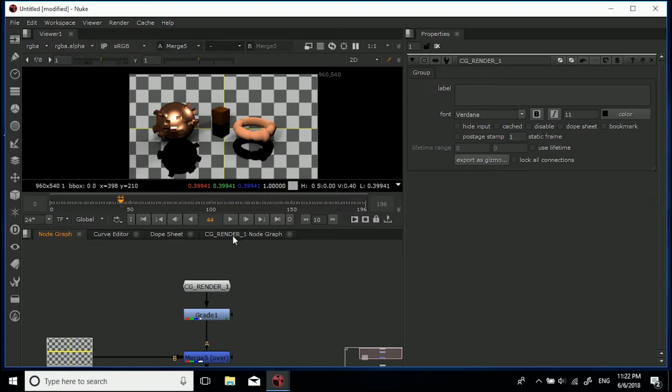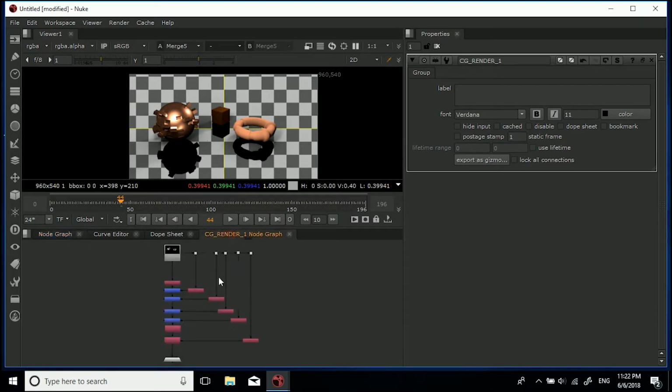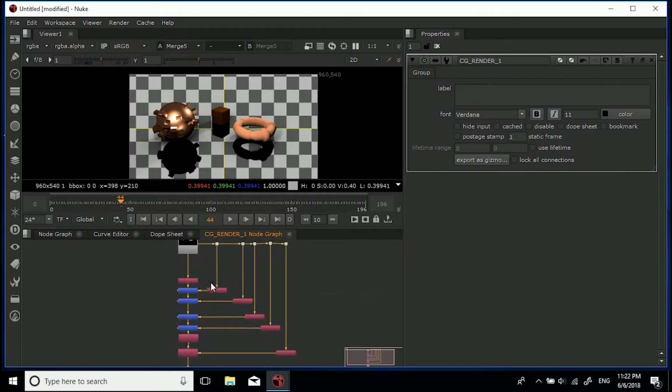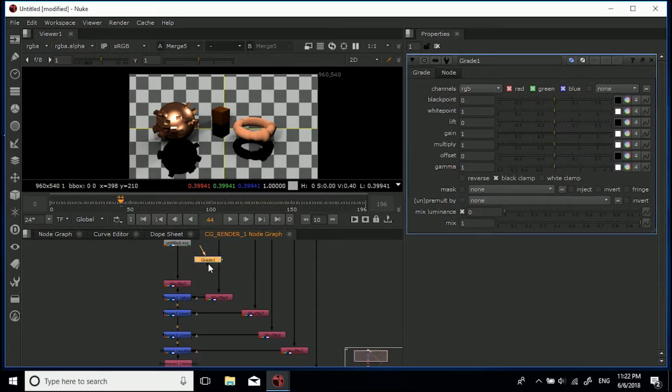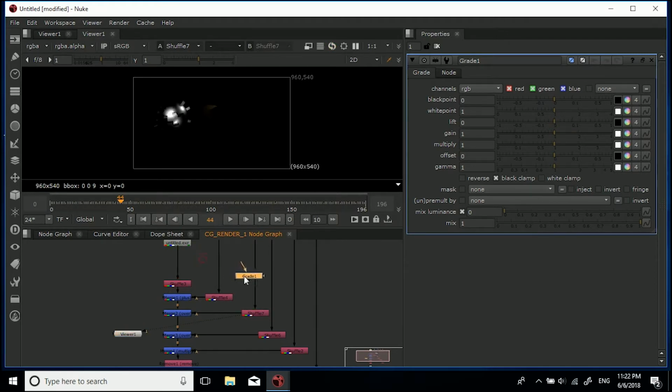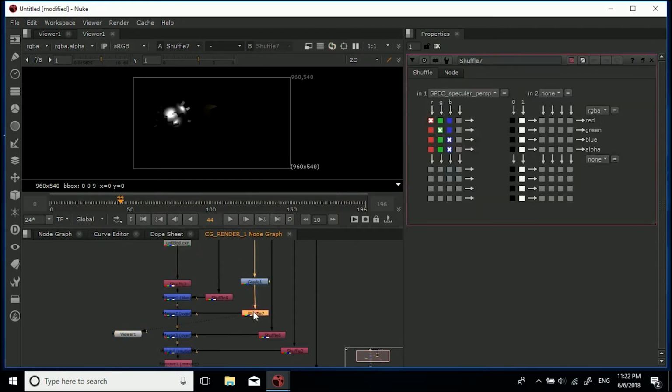Now notice here we've got another tab, so if we double click, or just click this tab, this is where our CG render is, and you've got this output, okay? So if you wanted to make any changes, if you want to grade just the, what pass is this? This is the diffuse, isn't it? No, this is the diffuse. So let's say you want to grade the spec. Yeah, the spec. You can come in here and do it. So I put the grade in the wrong place.